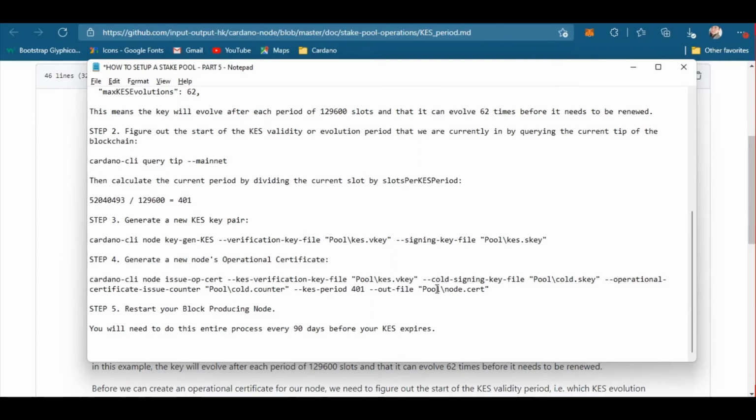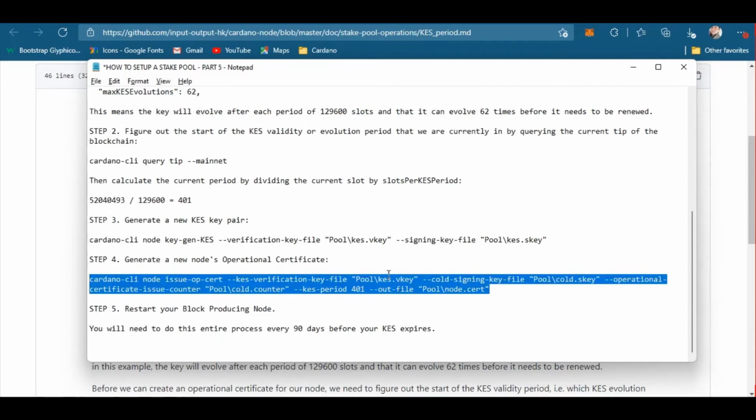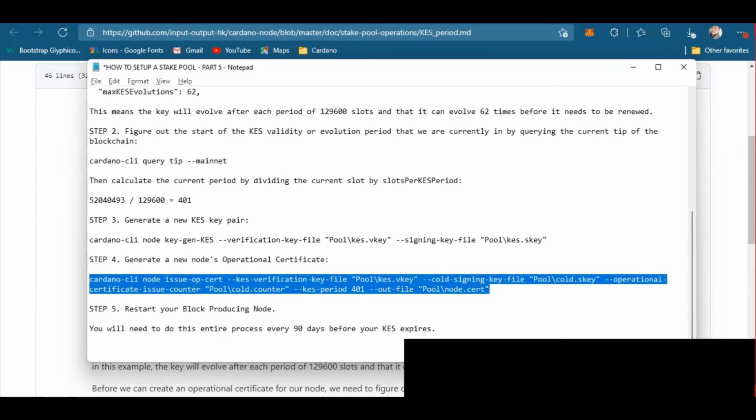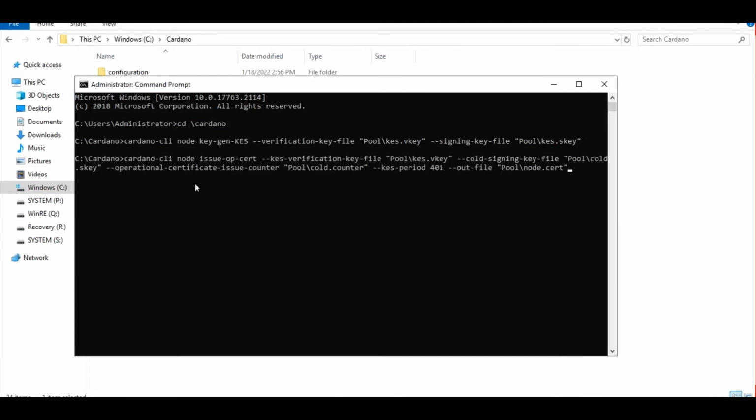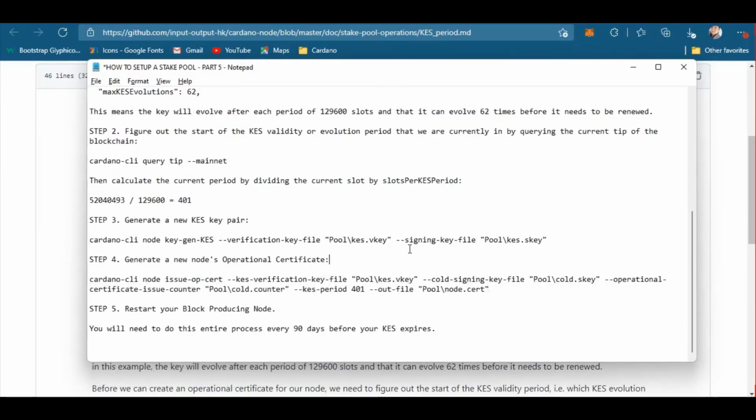The result will be saved in a new node certificate file, so make sure to back it up again before you perform this procedure. Okay, so let's copy it and execute in our command prompt to generate a new node certificate. So that's done. We have a new KES key pair, a new node operational certificate, and then the only last thing we need to do is simply to restart your block producing node.